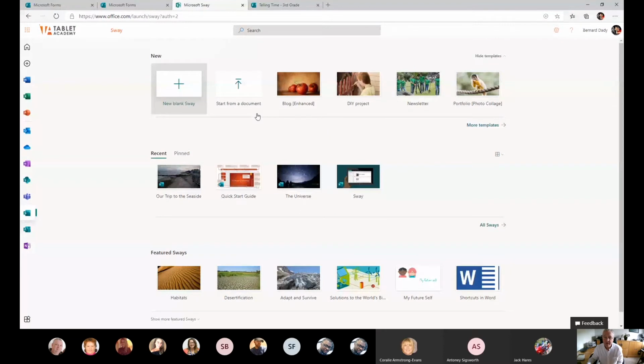Okay, so hopefully you can now all see the Sway screen. So I'm back in my Office 365 applications. This is Sway with a little s. Sometimes it gets confused with the SharePoint icon because they've both got an S on, but it's Sway that we're in. And here you can see the homepage view in Sway.